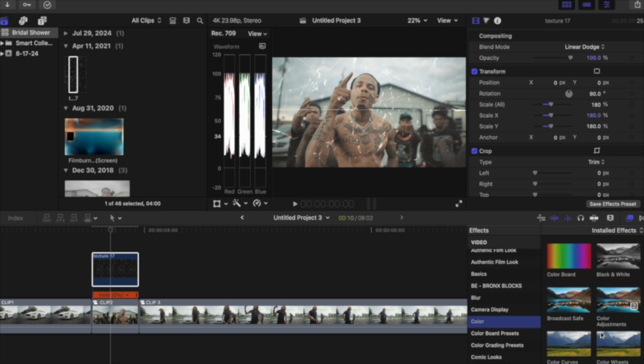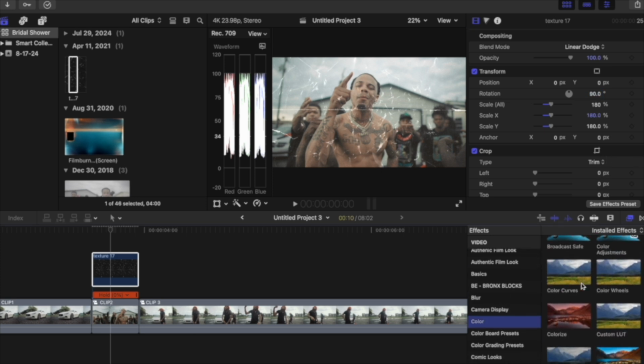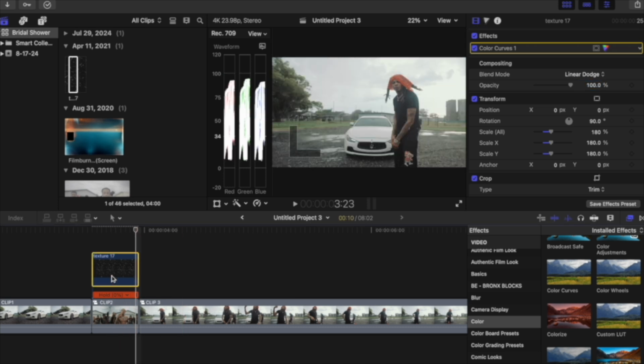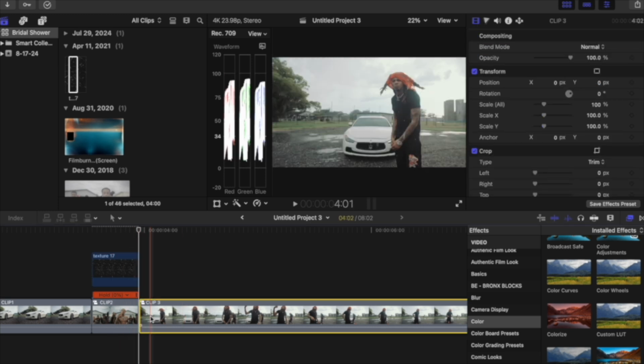Next, we're going to move over to our effects tab and we're going to search for color curve. We're going to apply that on our paper texture, and then we're going to make an S curve in order to highlight the paper rips and folds on the paper texture. Next, we're going to move over to the 3rd clip to finish up the effect, and this is by far my favorite part of the effect.